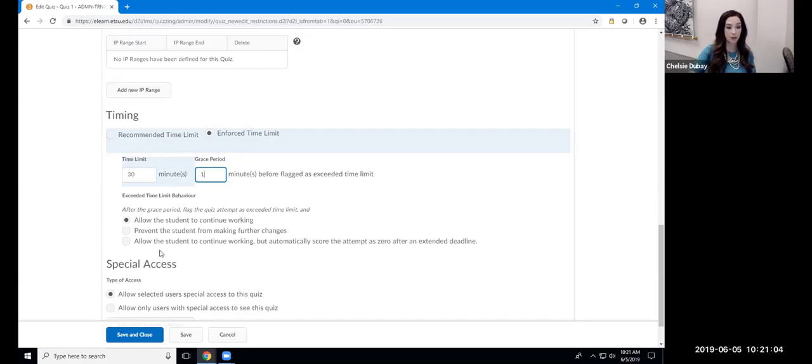You've got 3 options. You can allow them to continue working. So this option is going to say, I'll allow them to complete the quiz in as much time as it takes, but I will penalize or take off points for people who exceed. I'm not going to stop the quiz. They can keep going, but I want them to know that I will take points off after 30 minutes.